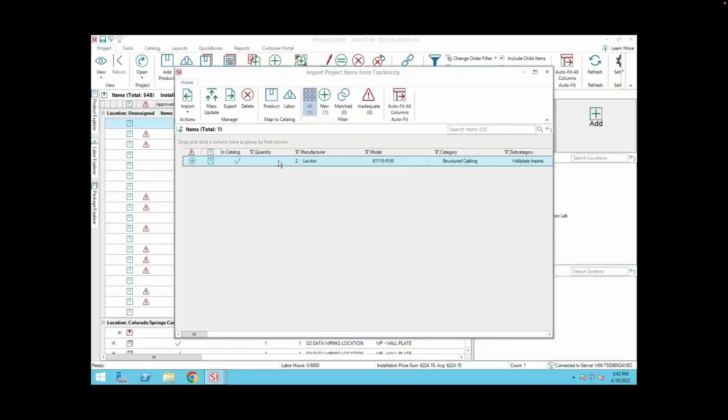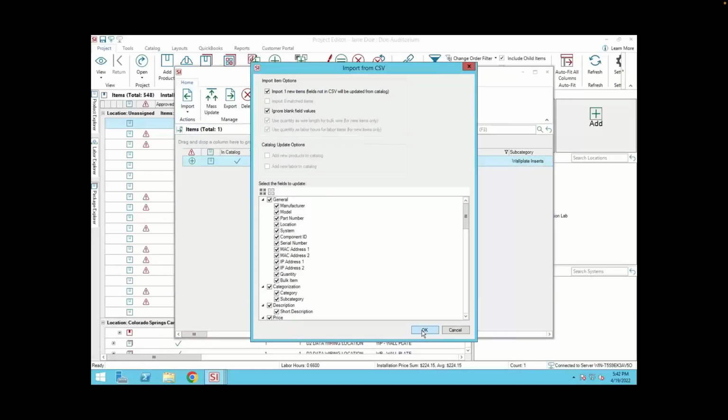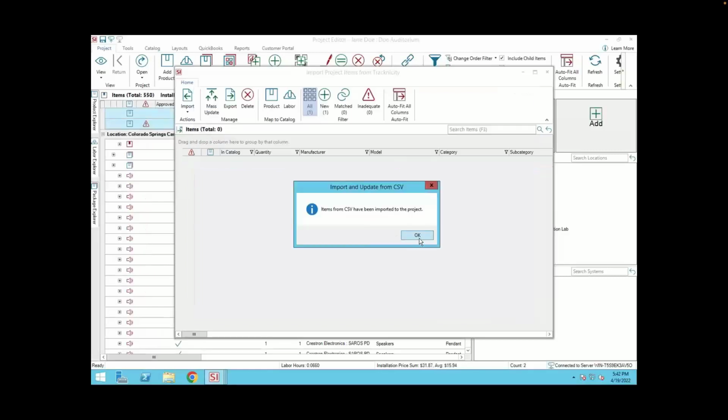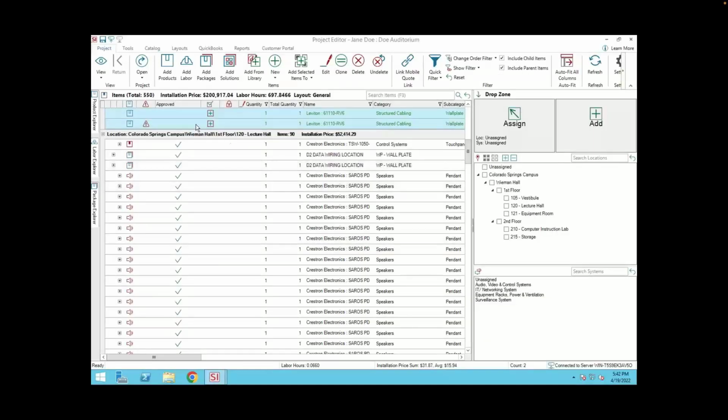It brings in those two Leviton 6110s that we clicked earlier that were an add to the project. So I'm going to import those. I click OK. It's going to say I already have a change order open on this one. If I didn't, it would prompt me for a new change order. So I'm just going to go ahead and add those there. And now those have been added into the project.